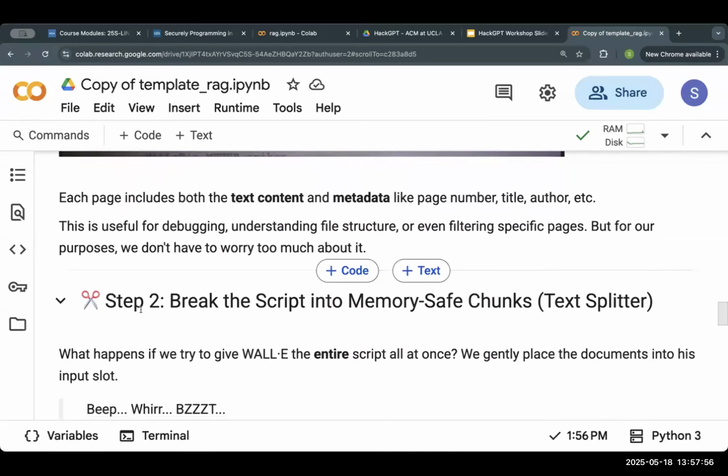This is useful for debugging, understanding file structure, or even filtering out specific pages. But for our project, for our purpose, we're not using any of this metadata, but just keep in mind that those exist and those might be useful if you're working on something else to achieve some different purposes. So yeah, we don't have to worry too much about it, just to make sure that you guys know that it's different. That was our first step.